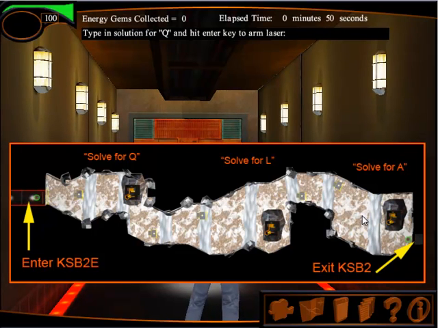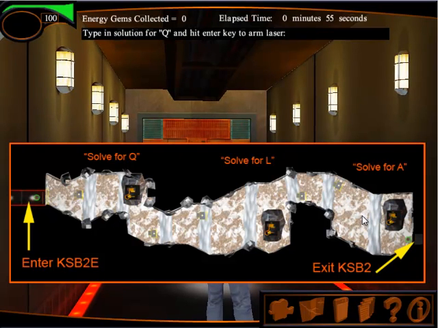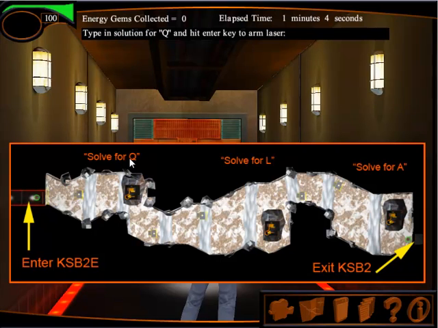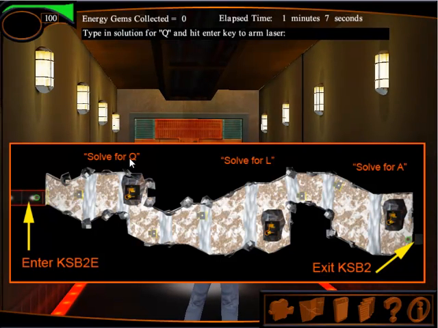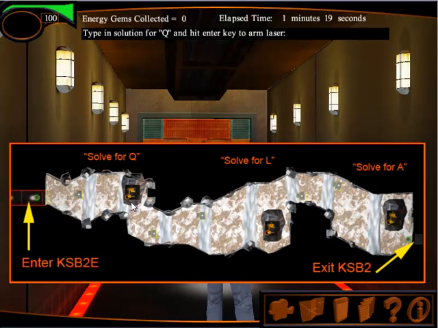What you need to do is calculate solutions that arm your laser so that you can turn each of these off. So in the first turret, using the heat flow formula, I have to solve for Q. I have all the other variable information I need to know. I can just solve for Q, and when I do, that will arm my laser and I can turn off that turret. I can't go past this first turret because there's an invisible force field that won't let me go by, so I have no choice but to solve for Q first.